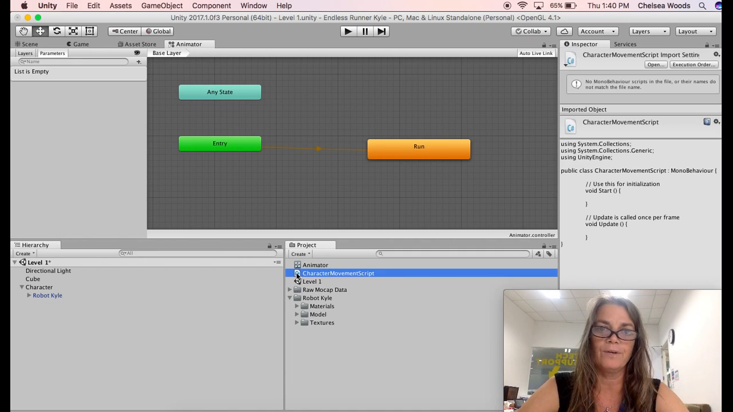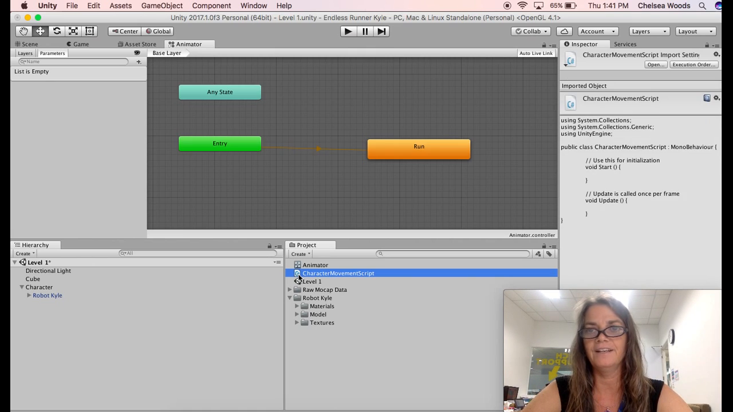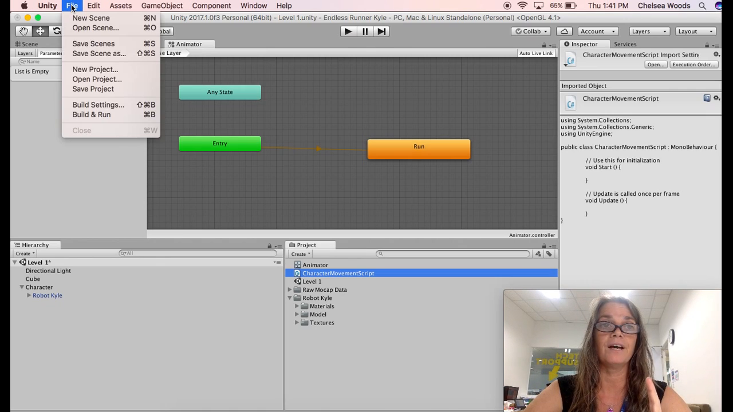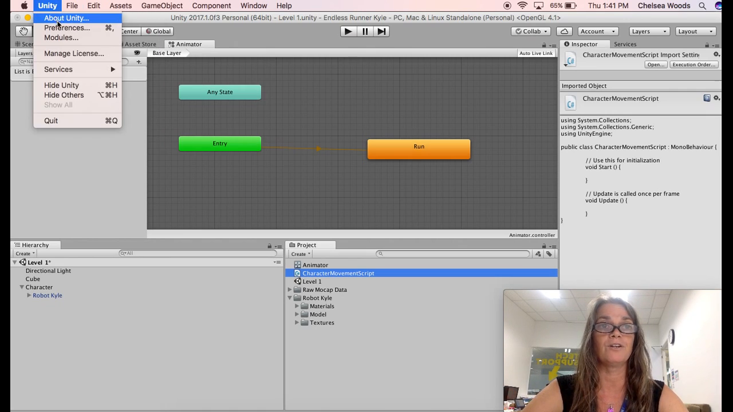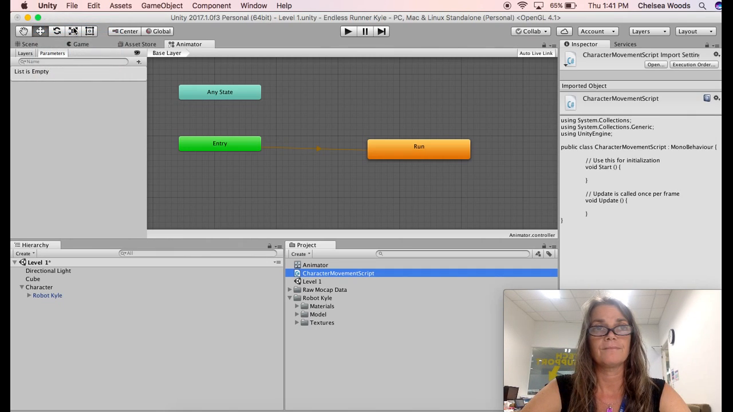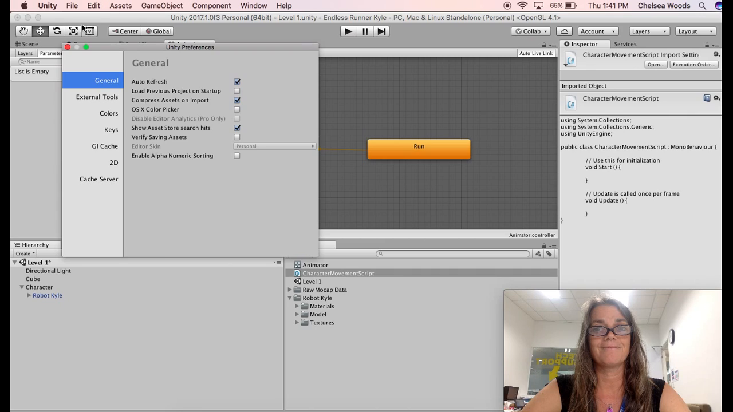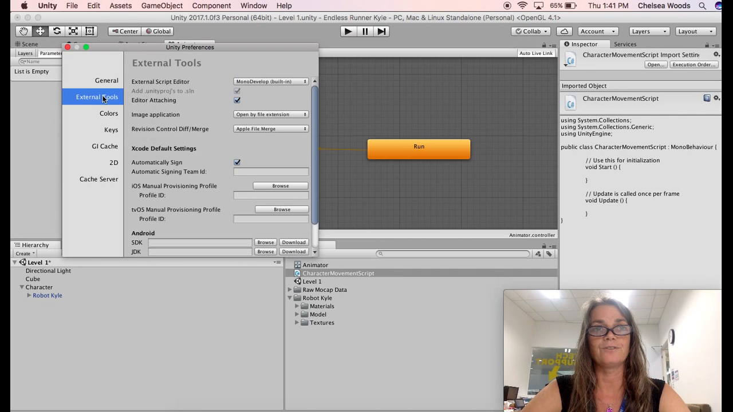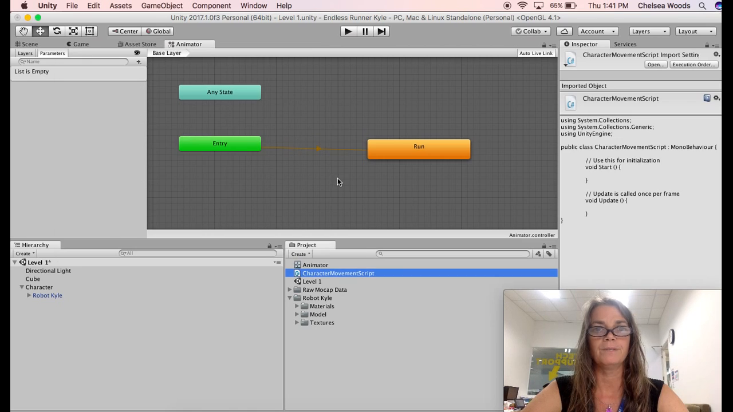And now when I double click, the script is going to open in MonoDevelop. But I just want to let you know that if your MonoDevelop is not opening by default, if you go to Unity Preferences, and external tools, sometimes this is set to something else or to nothing. So you want to make sure that's set to MonoDevelop. Boom. Okay, so now you know your MonoDevelop's going to open.